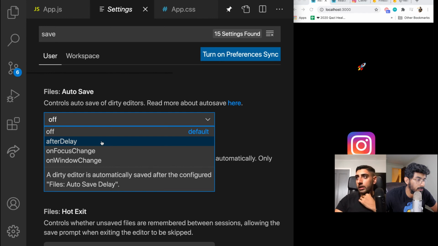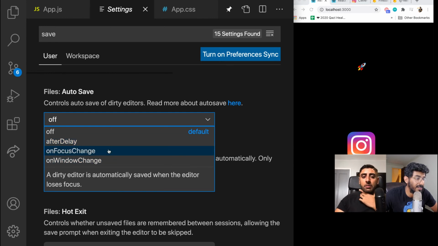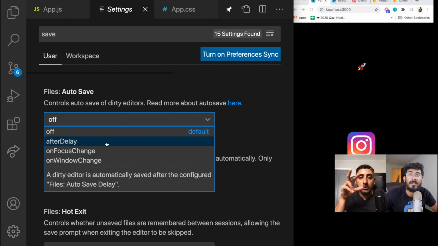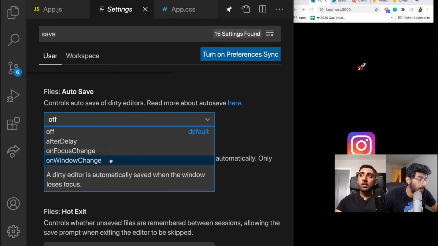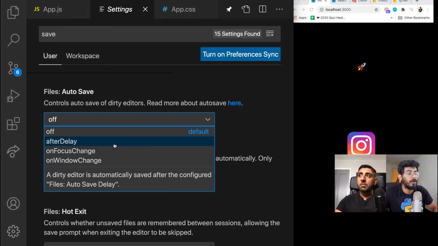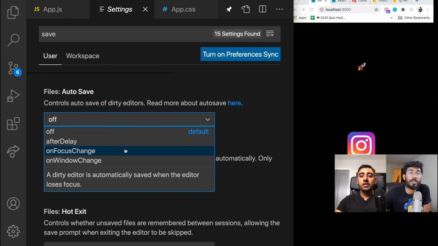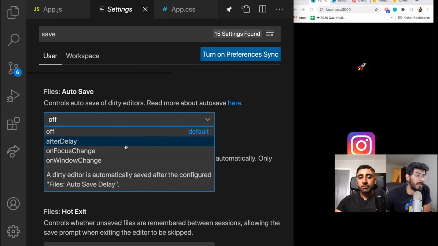we can do after a delay. What's a dirty editor? I think that's when I switch to a different file, it will save. Actually, that's a good way of doing it. Yeah, on focus change, maybe. But I mean, it should be delay, right? Which one should it be?